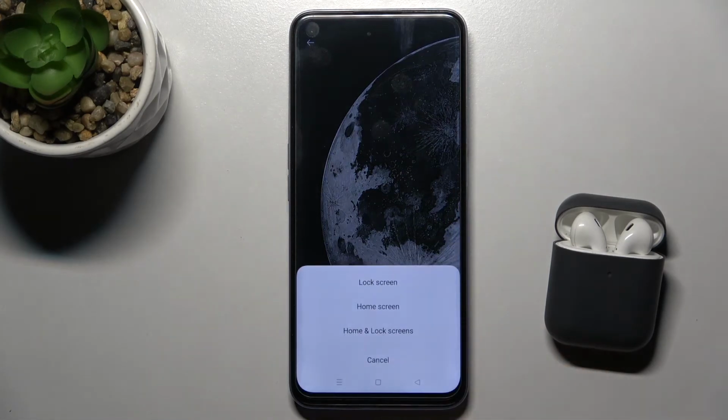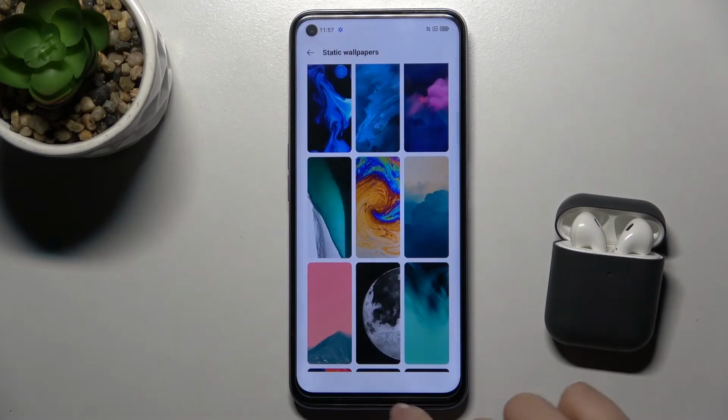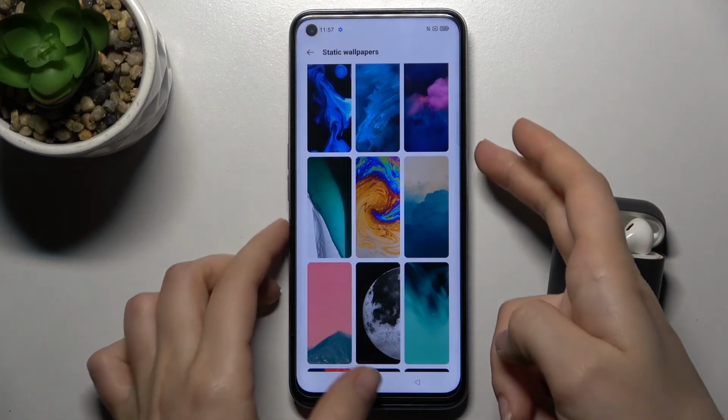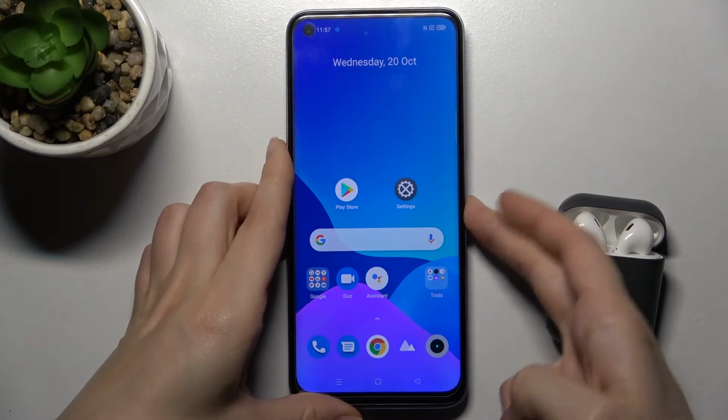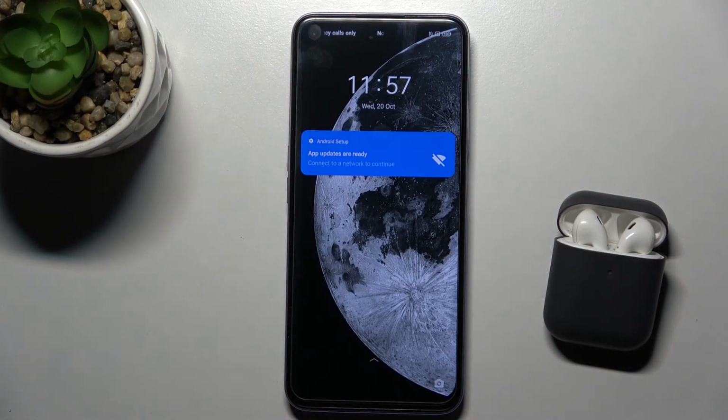Just tap to apply and choose the lock screen. So wait 1 second and now we can check that. So our wallpaper has changed successfully, and that's it.